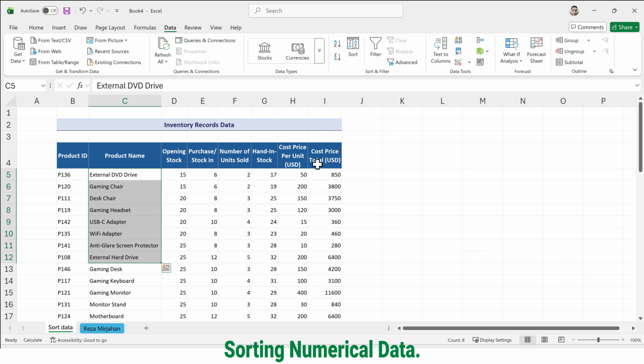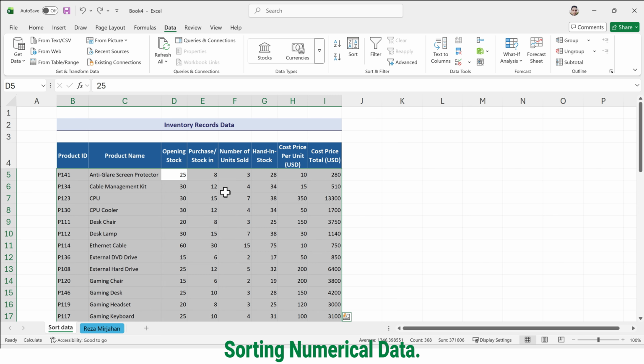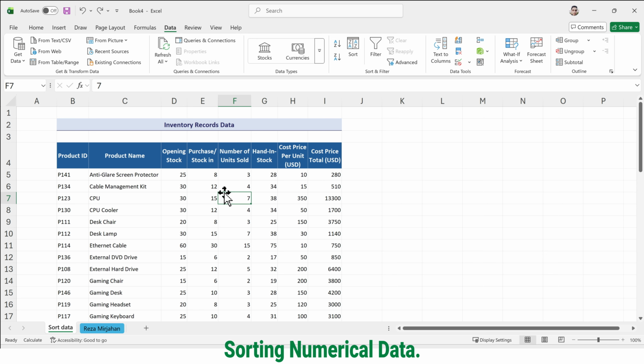Sorting numerical data. Here's where Excel shows off a bit of intelligence. When you right-click on a column containing numbers, opening stock, cost price, whatever, the sorting options automatically adjust. Instead of A to Z, you'll see smallest to largest and largest to smallest. Excel recognized you're working with numerical data and gave you options that actually make sense for numbers.